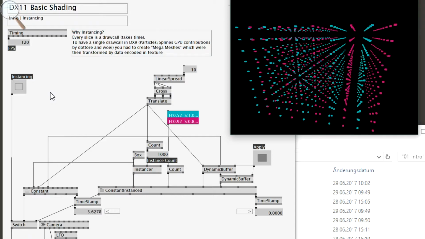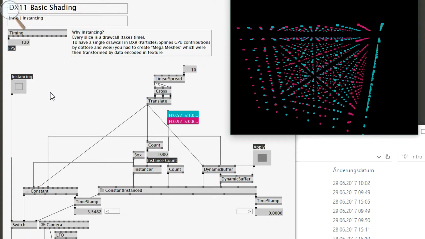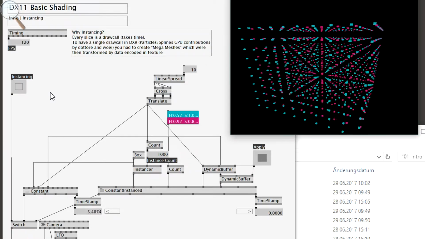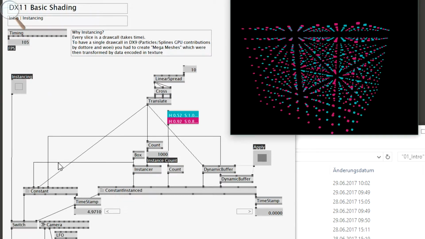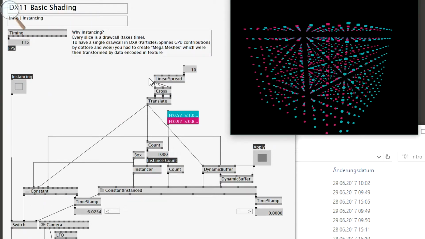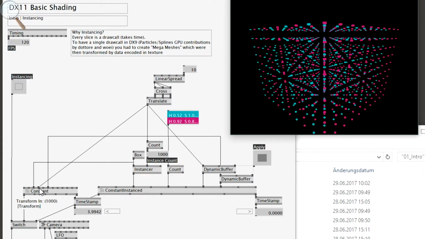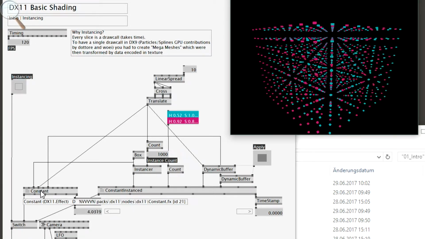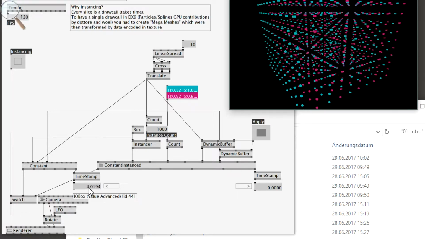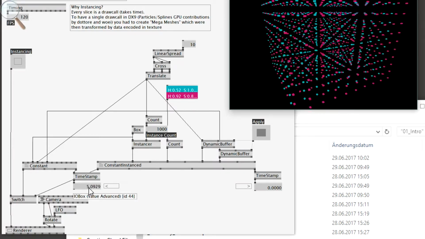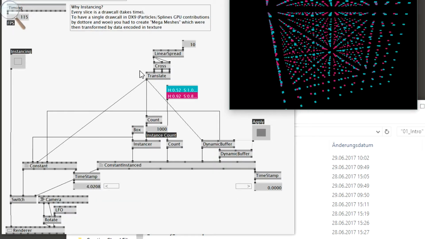So instancing is one of the super convenient features in DX11, which wasn't there really in DX9. You see here, traditionally you would do it like this. You have this linear spread, cross, you have 1,000 objects. You would just connect the spread to the constant to draw it, and send it to the graphics card. And here you see the timestamp, it needs like 4 milliseconds, I guess, to draw the whole scene, which is actually quite something for only 1,000 objects.